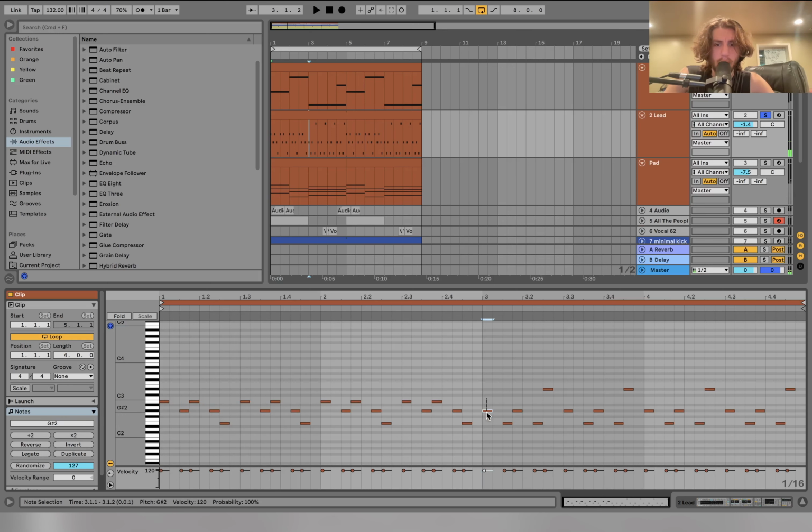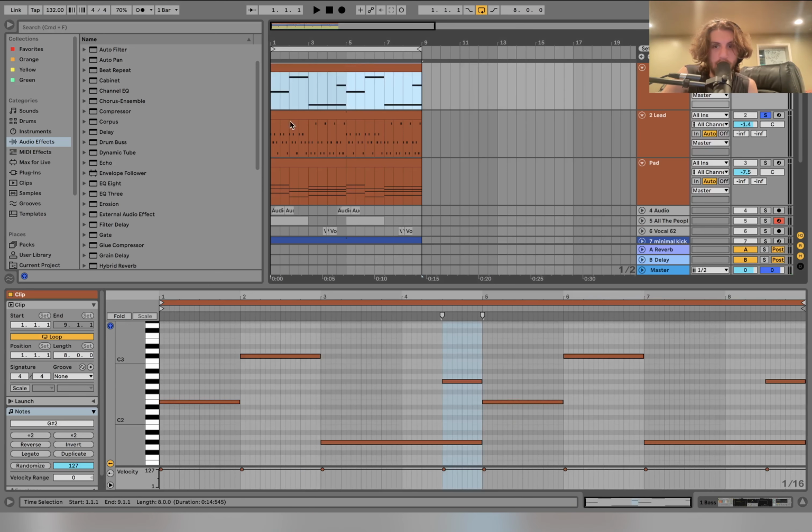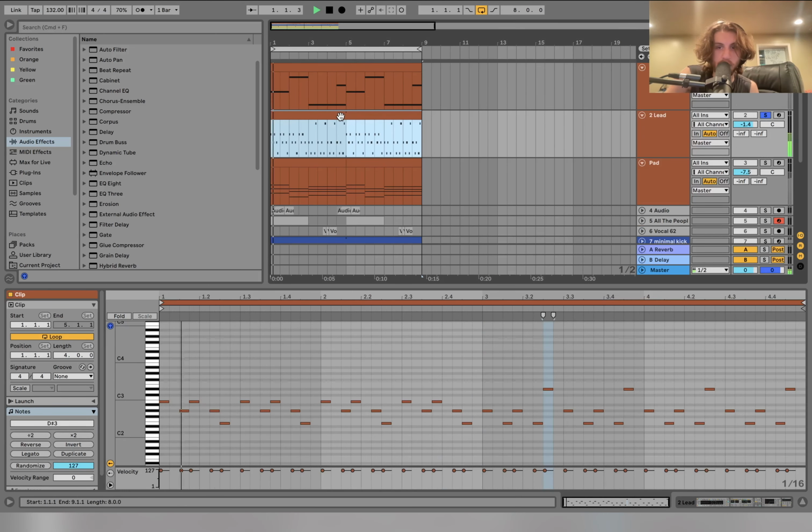Then we go root note, 6th, root note, 6th, 5th, but it's up an octave. So these are actually very simple. A lot of these are notes that you saw in this bass line as well. But it's nice to have this kind of stay static and then change halfway through while the bass is constantly changing.